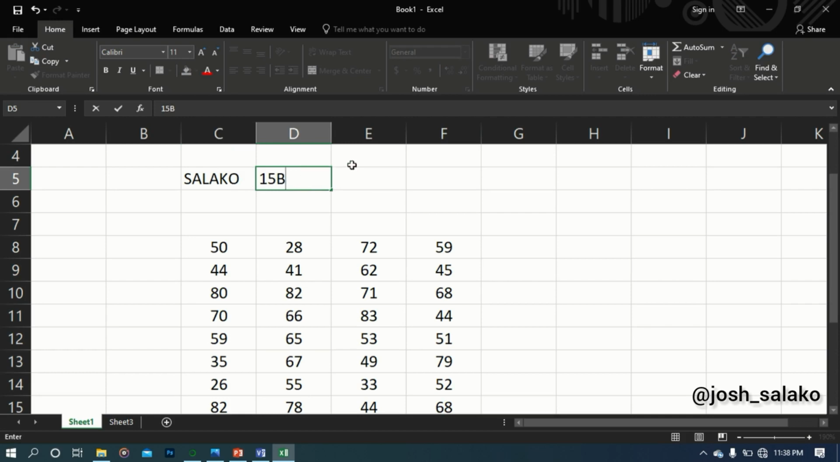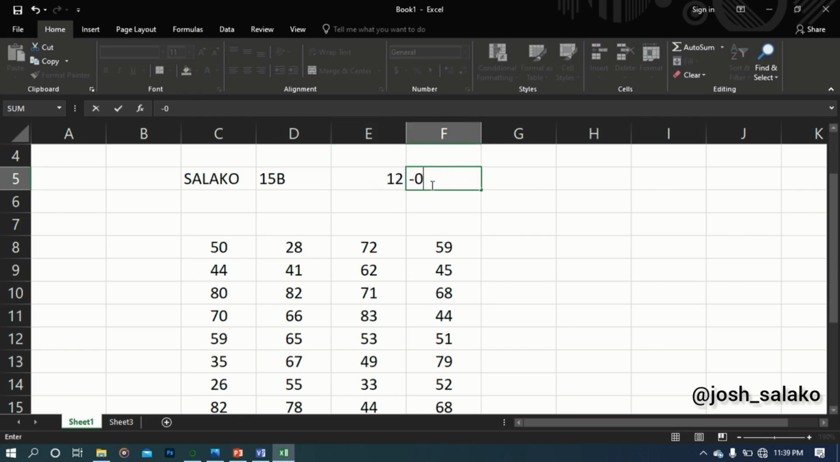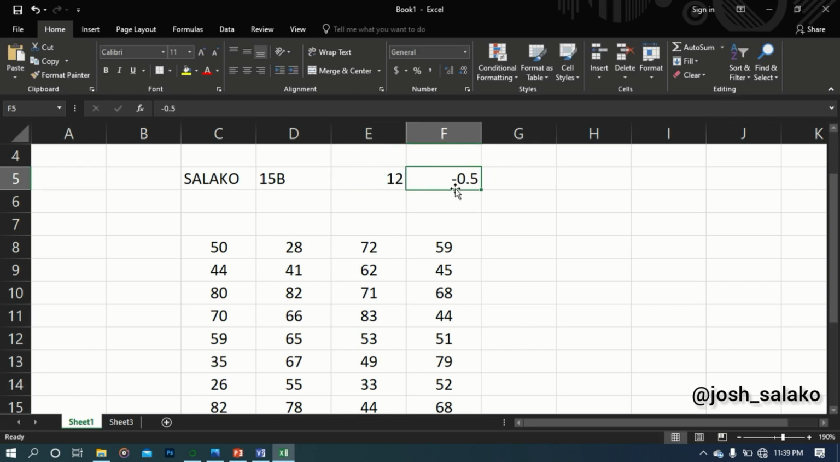This is a label. The next one that we have is constant. Constant talks about integers, decimals, just plain numbers that don't contain any alphabet at all. For instance, you write 12, or we can just write minus 0.5 and the likes. These two are constants.